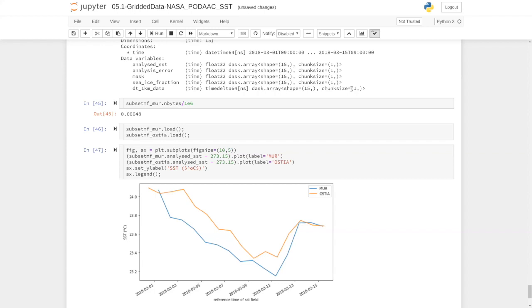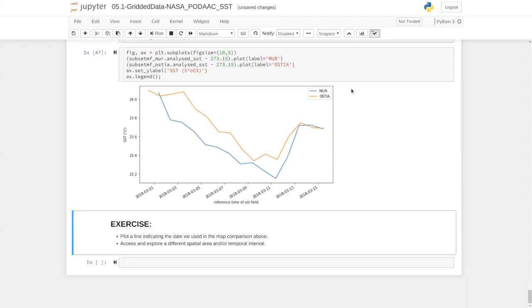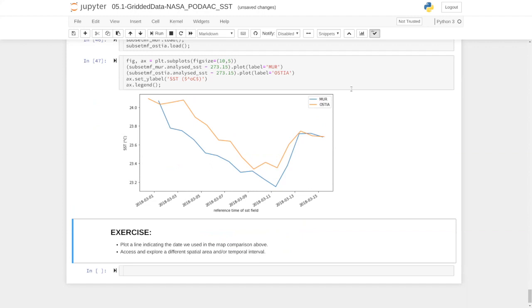Well, you could do more things. For example, it probably would have been interesting to put a line there on the date that we used for the first part of the exercise, the one time step. But feel free to do that yourself. I'll just have one more notebook, and that'll be the end, and it'll be much faster.